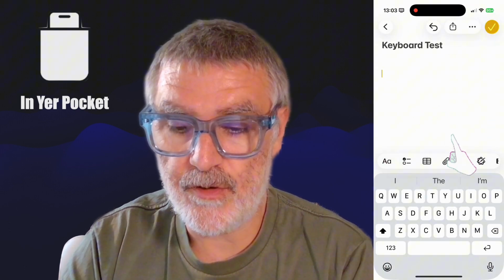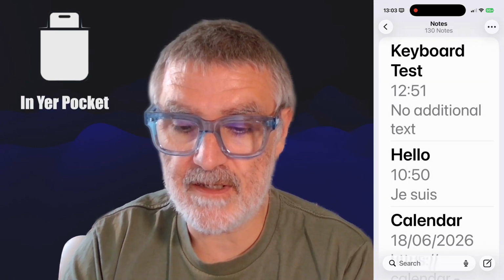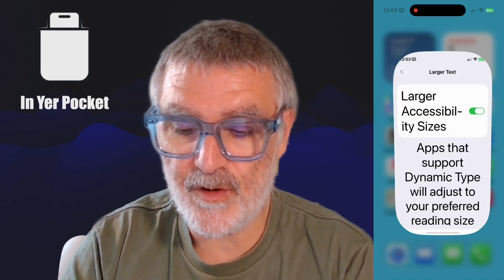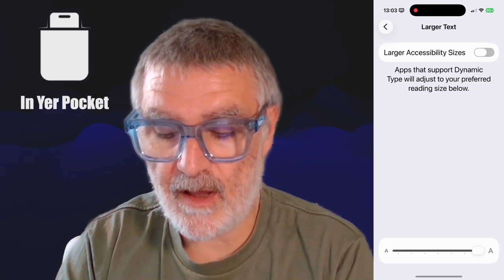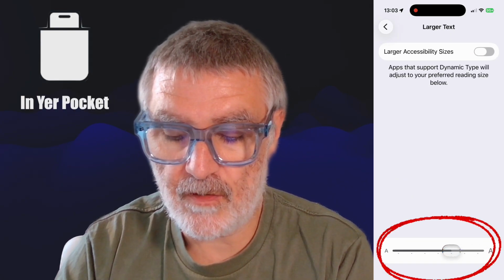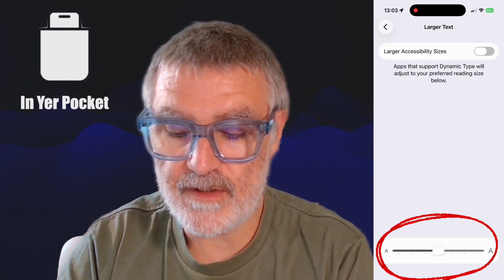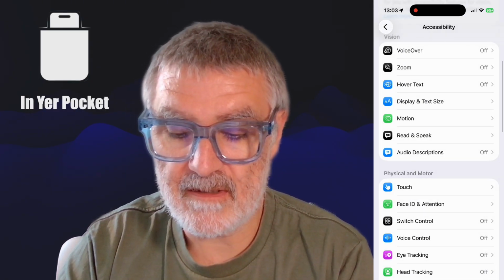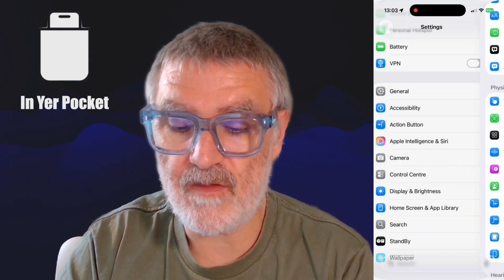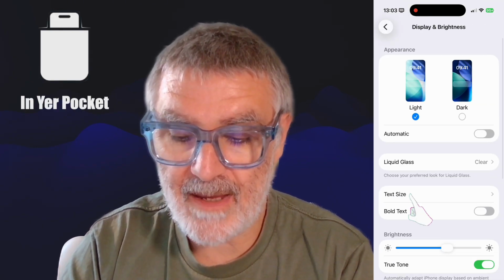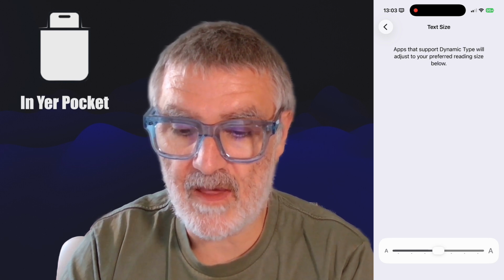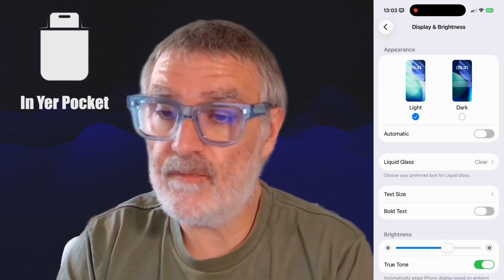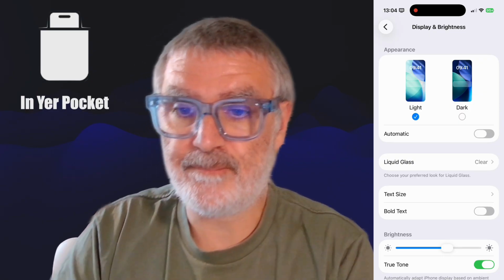We could go into a note, for instance, and that text is really big. So we're not going to do that. We're going to go back into settings. We're going to switch that off, and then we're going to toggle that text size roughly to the middle there, which is where I typically like my text size to be. Let's come back out of accessibility, back into display and brightness. If we click back in text size, you'll see there we go, we're back in the middle again. So that's how I like it, but how you like it might be totally different.